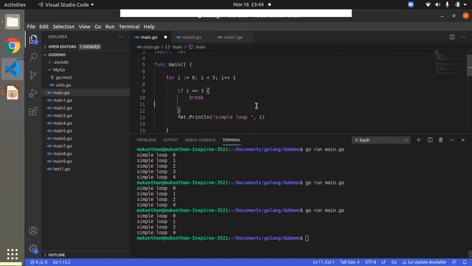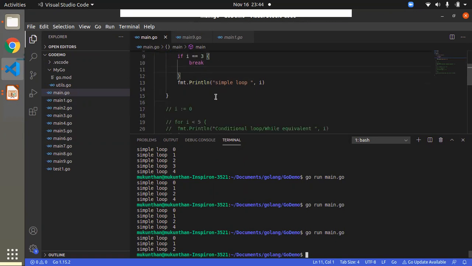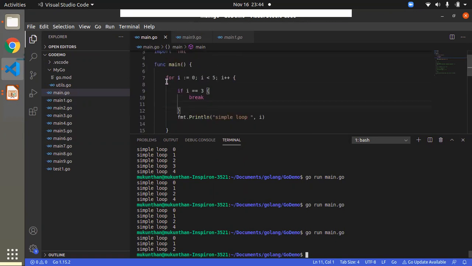Sorry, I have not saved the code. Just save it. Here you can see 0, 1, 2, and whenever it reaches 3, it breaks the for loop and comes out of the for loop. So this is the simple understanding of the for loop. Then just comment this code so we can understand the next for loop type.